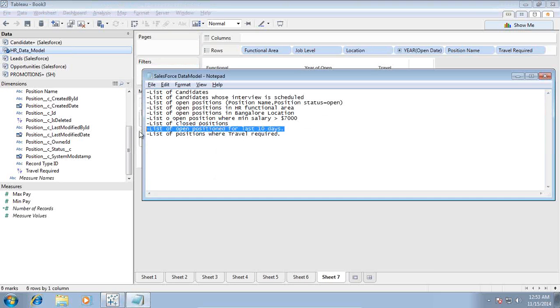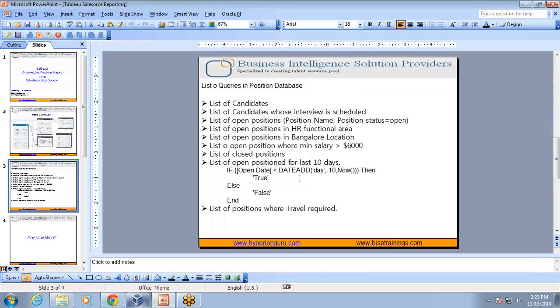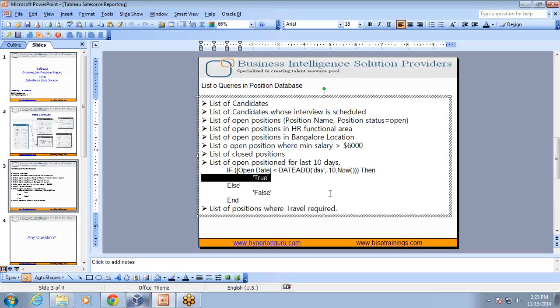This one is interesting. I need a list of all the positions which are open for the last 10 days. So I use over here one logical expression. You see, I have a column called open date. I'm going to say current date minus 10. So if my current date minus 10 is greater than open date, it is considered true. I use a string called true, or it is false. This is my business logic. If my current date minus 10 is greater than open date, it is considered an open position, else it is a closed position.